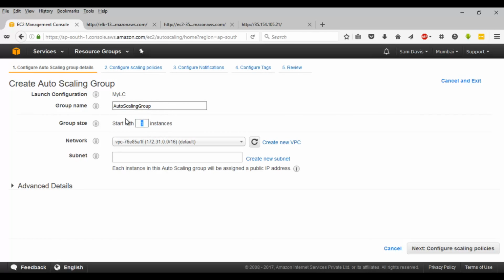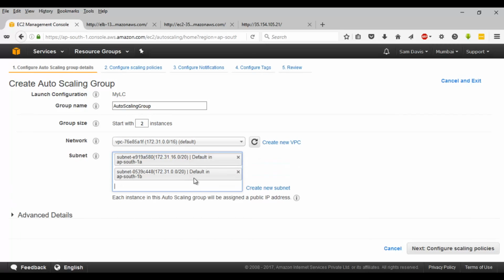So let's start with two EC2 instances. I want index.html on both the instances. For network, we don't have anything other than the default VPC. I'm gonna stick with that. For subnet also, let's select both. So in the Mumbai region, I have got ap-south-1a and ap-south-1b. These are the available zones, so I'm gonna select both the subnets.